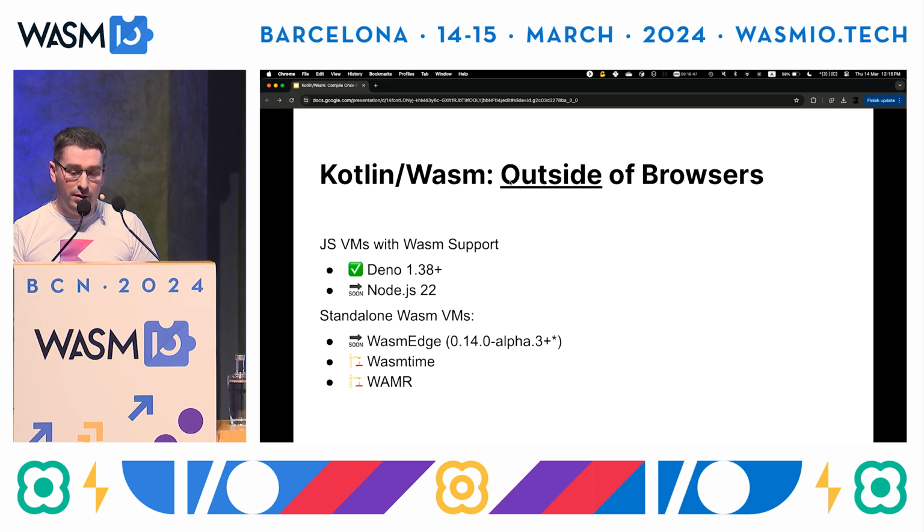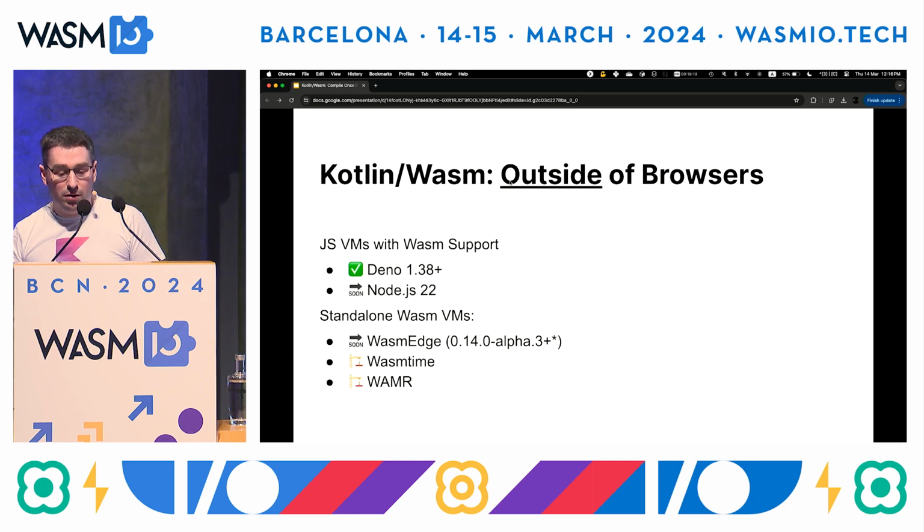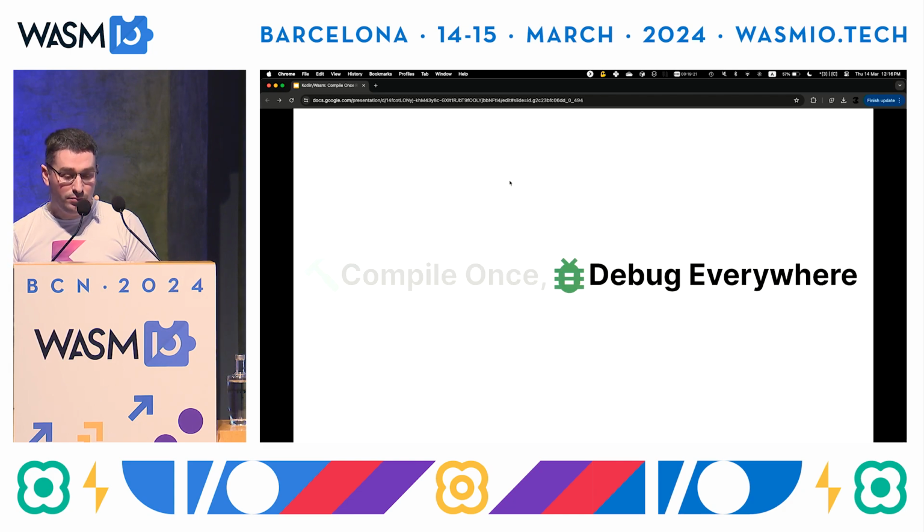There are standalone Wasm VMs working on Wasm GC support as well. It looks like WasmEdge is going to release basic Wasm GC support very soon. There is Wasmtime, which also recently reported progress with Wasm GC support, and WAMR also has some implementation of Wasm GC and exception handling proposals in branches.